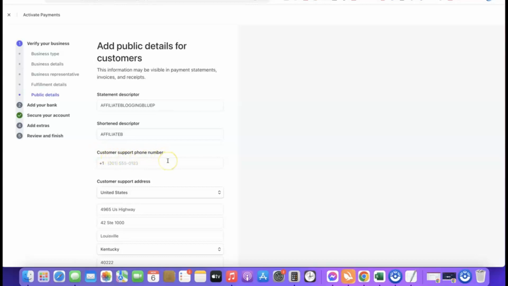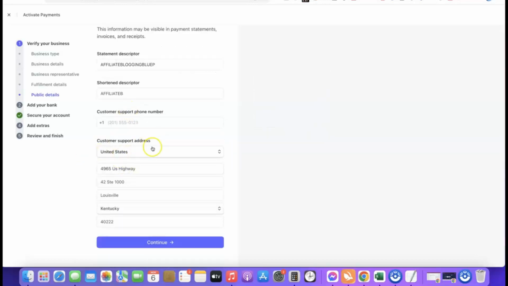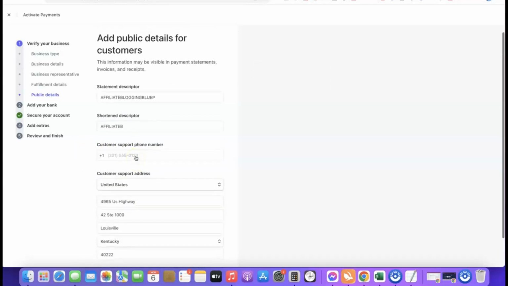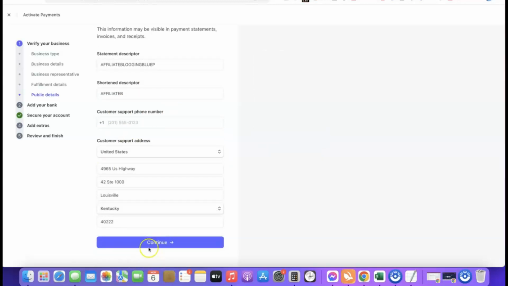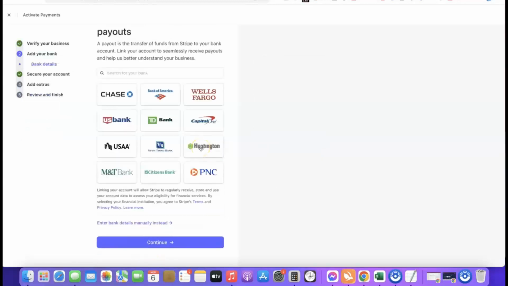The next thing here is the customer support number. Here you could actually enter your US phone number. Then after that, your US business address is going to be the customer support address. Once you are okay with this, all you simply need to do is click on continue. After that, the next thing we want to do here is to enter our bank account where we're going to be receiving the money from our Stripe account. Whenever you have a payment in your Stripe account, this bank account is where you're going to be withdrawing the money from your Stripe account to your US bank account.